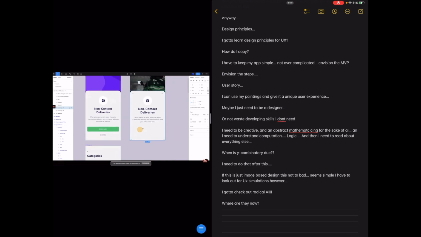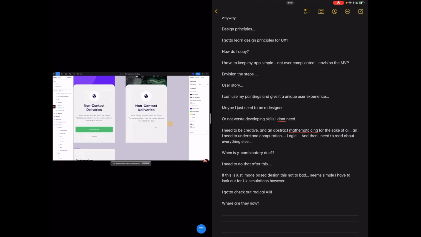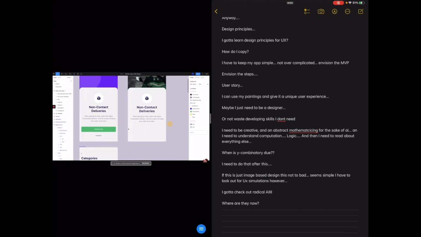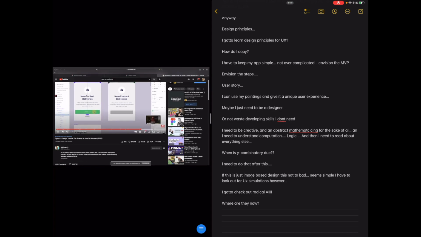Now I need a button, so for that I'm going to hit the rectangle key again on my keyboard and just do this, right? Then I'm going to cheat and look at the dimension.